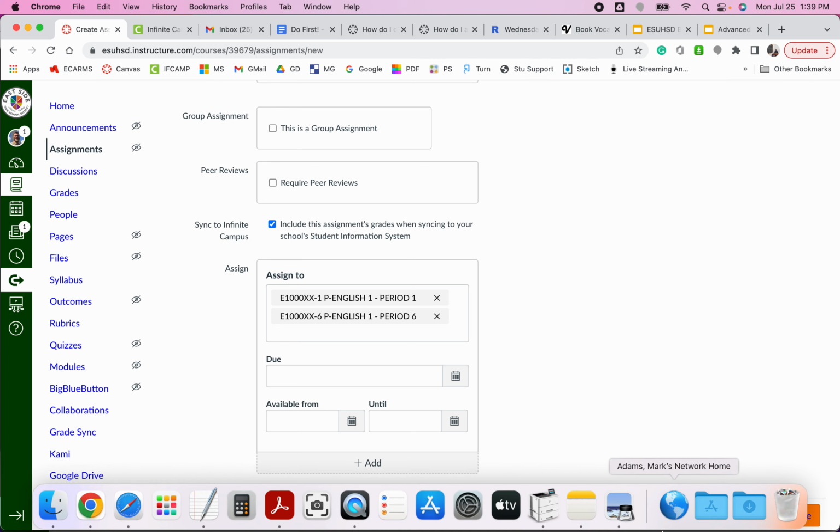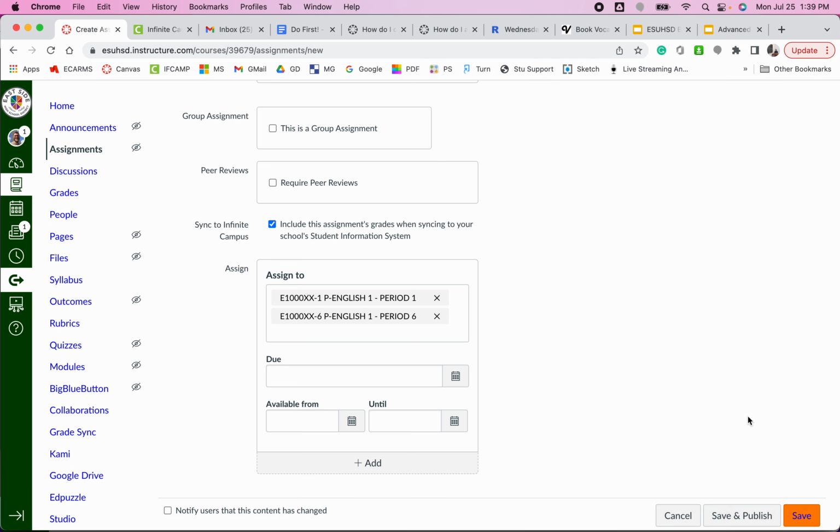All right, so that's how to cross-list your courses. And again, it is something you definitely want to do at the beginning of the semester. Otherwise, if you do this after you've begun to enter in grades and such, you're going to lose some of that data. So this is a definite do first.